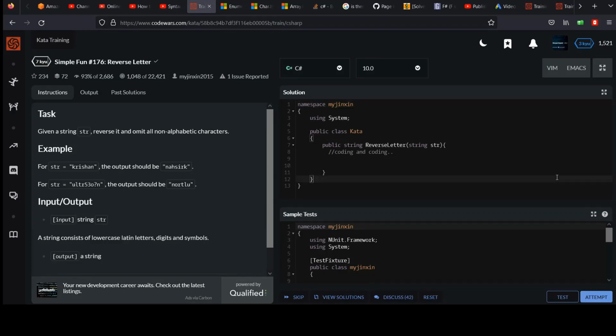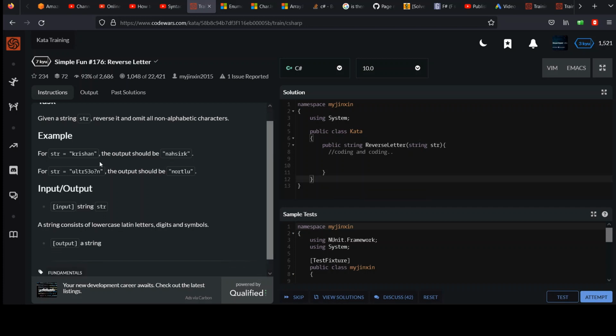Welcome back for another 7 kyu challenge called Simple Fun number 176, Reverse Letter. Task: given a string as input, reverse it and omit all non-alphabetic characters. Check out the examples. You have this name, Krishna, I think that's a name, and when it's only letters, it's really simple, right? You just return the letters reversed.